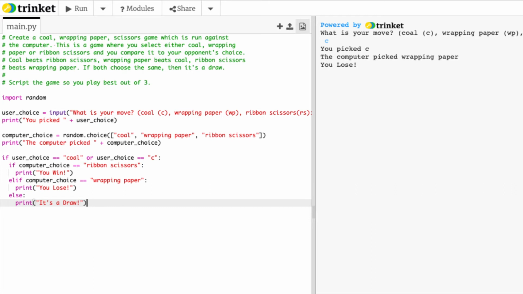So if I press C, you can see that it's taking that, it's still comparing it, so the if statement is still executing. I picked C, which is coal, the computer picked wrapping paper, so I lose. So we know that's working. So now we can use this for the rest of our game.